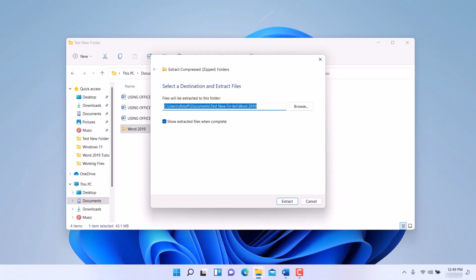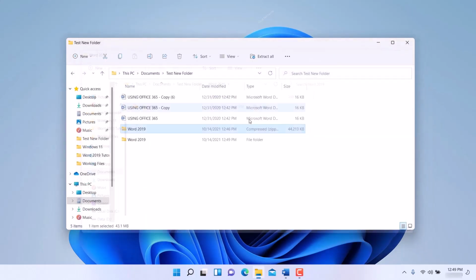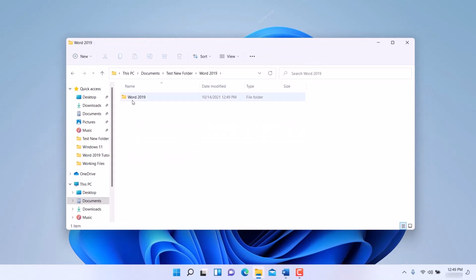Notice it's going to, by default, extract it in the same folder that we had it. However, you can change it to a different folder. You press Extract, and all those files at this point will be displayed in here. Notice it creates a new folder matching the zip folder, and under that then there are the actual files.